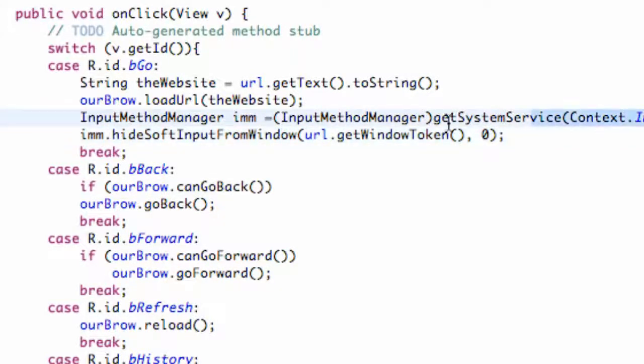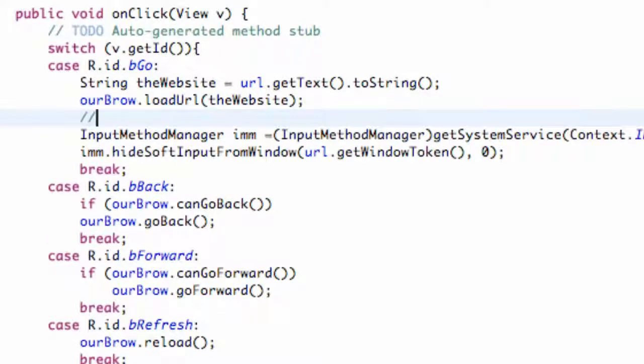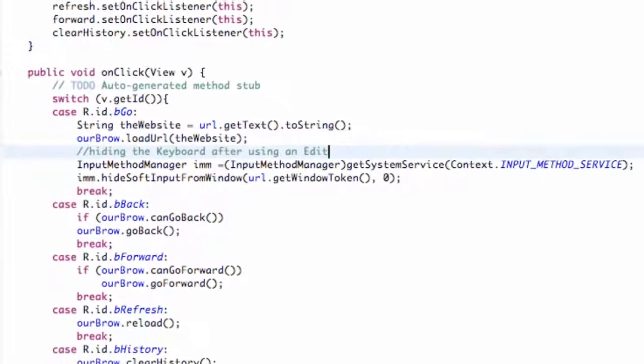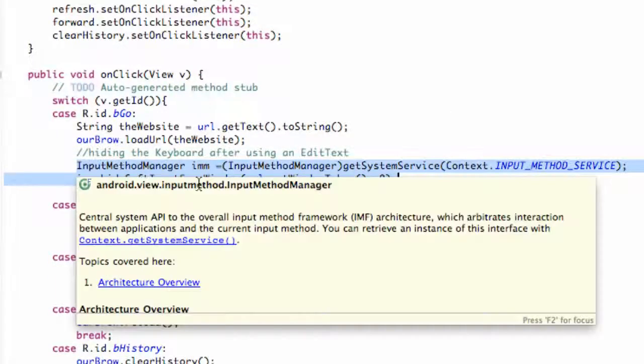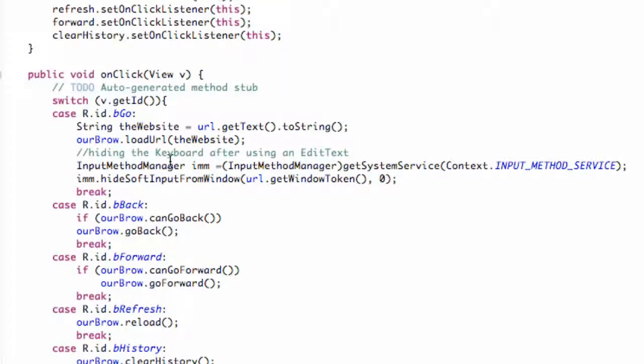So again, pretty simple. You're like, what's going on here? But after you use it a few times, or you can always refer back to this project. So I'm going to put a little comment here saying hiding the keyboard after using an edit text. So if you're working on a project, you can be like, oh, these are the two lines of code I need, copy and paste, and then change your edit text. It's a pretty simple little tutorial, only two lines of code that we learned, but it's pretty useful as well. So let's run it, make sure that we get that error out of there, and we're pretty much done with this tutorial.